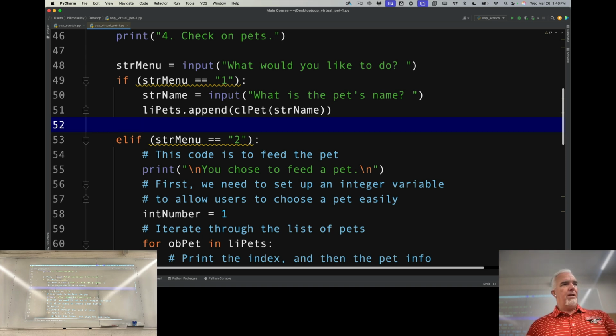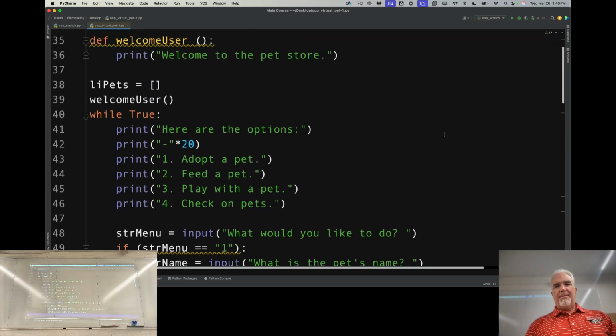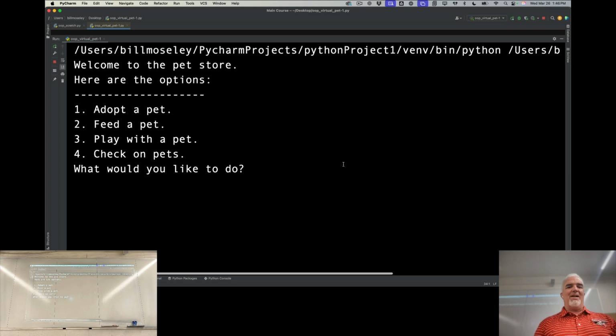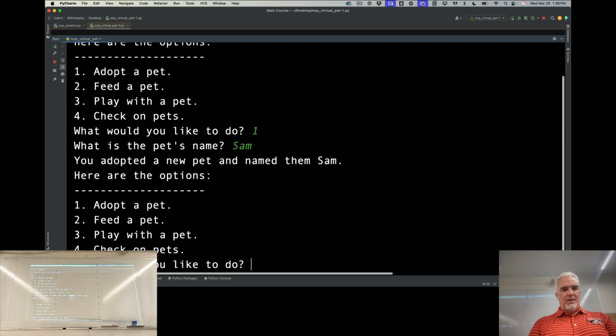For all of it? Yeah, so it makes it more complicated. Does it make it too hard? Yeah, I think it's going to be easy. If you can get to 5 pets in this game without adjusting the difficulty, you're a mastermind. I will tell you that right now, because this game is hard. Sam, you adopted a new pet and named them Sam.